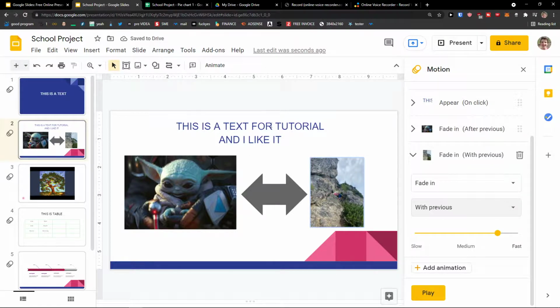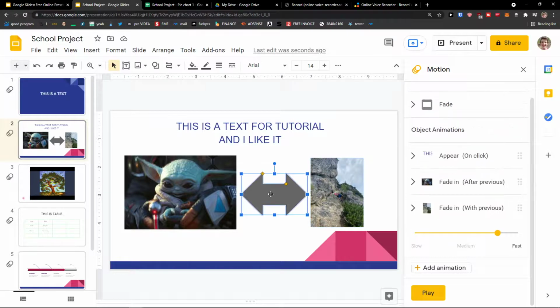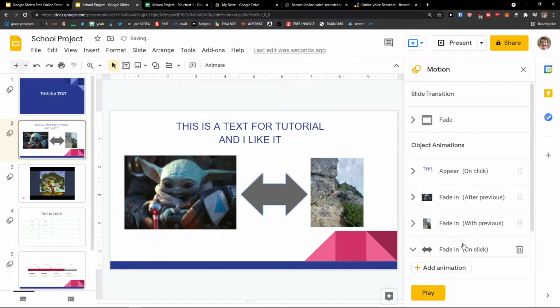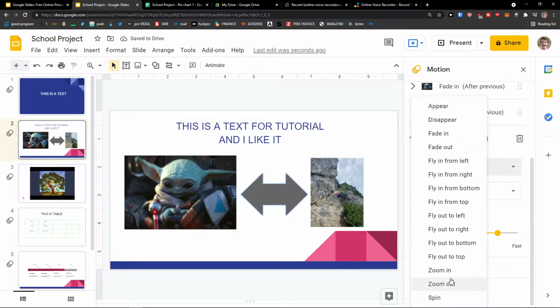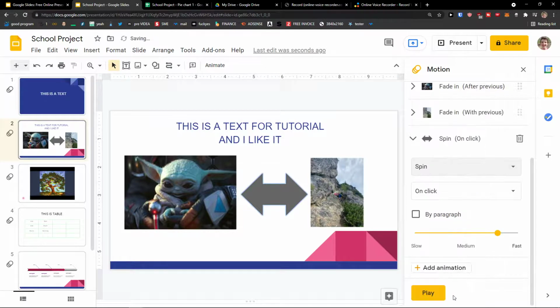So right now, we have a text which will appear first. Then we have the picture, which is going to appear after the text. And then this picture will appear, fade in with this picture too. And this symbol will be the last one. And it will, let's say, spin and after previous. So that's how we can do it. And we can have it as 1.2 seconds.